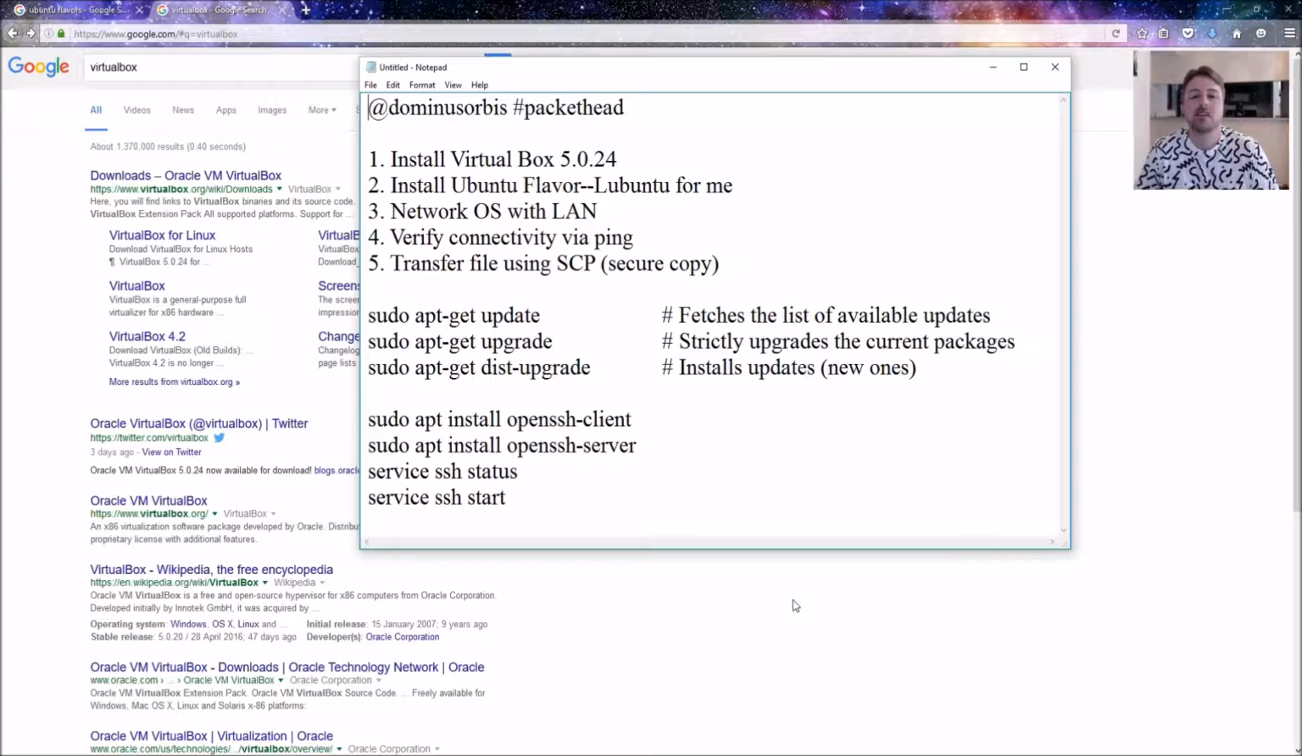I'm going to be installing VirtualBox 5.0.24, installing the Ubuntu flavor of my choice, which is Lubuntu, but you can choose your own. Going to network the operating system with a local area network using a bridged network interface card in VirtualBox. Going to verify connectivity via ping and transfer a file using the secure copy protocol. So the main idea of this tutorial is pretty much just to set up a virtual LAN using Oracle's VirtualBox.